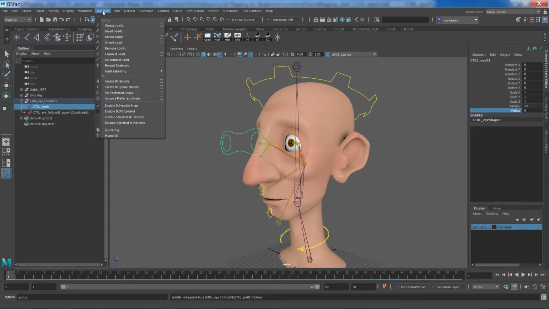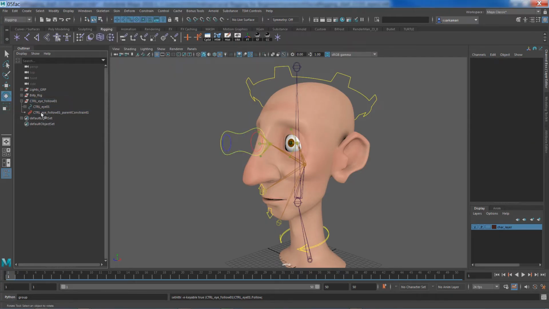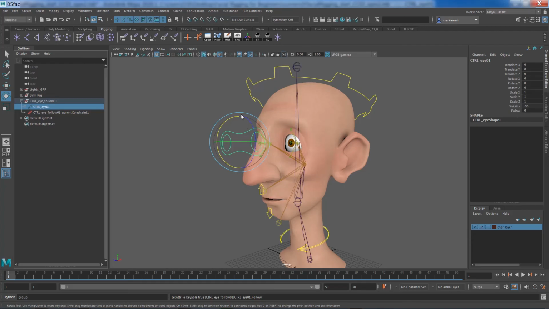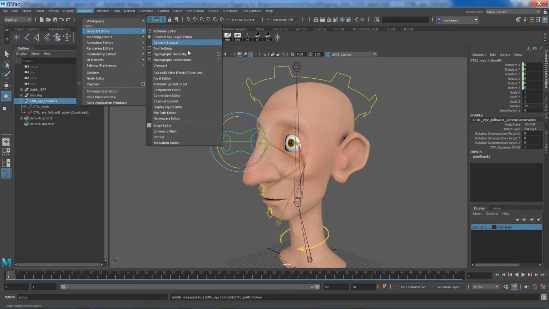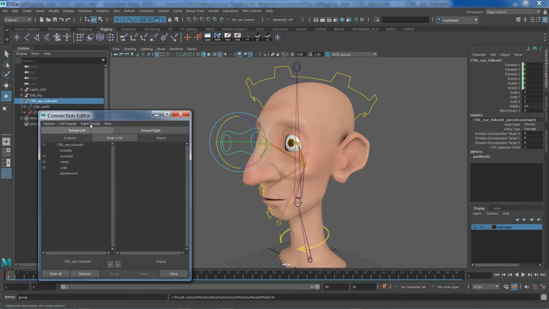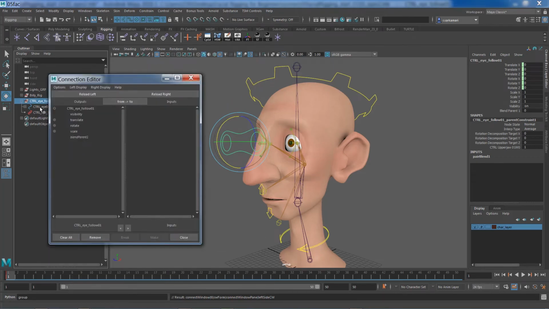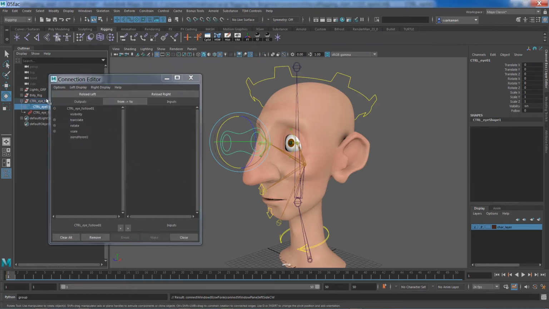Now let's go and tie them together, tie this control to the blend channel via connection editor. So we know where to find connection editor, hopefully. General editor and then connection editor. Well, I would like to have the eye control on the left hand side. So select the eye control, reload to left so I get to see this follow. That's where I want to connect to the blend on the right hand side.